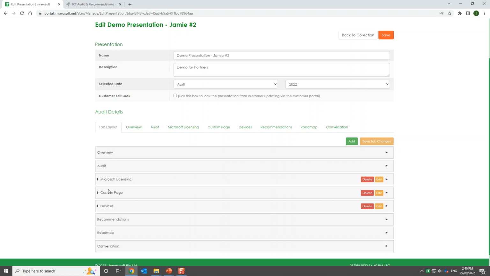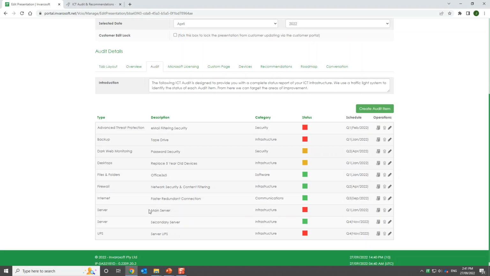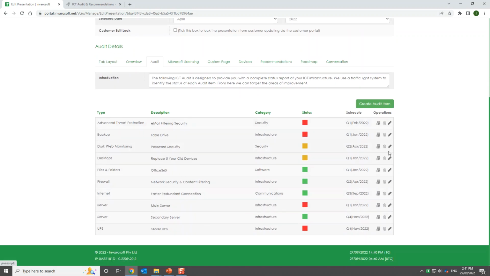But you can add different pages and tabs between those. So that's how you would do that. In terms of the overview, that'll come through nicely for you. You've got the audit that'll come through. You can then come in and change this information if you want to, like I said before. Or you could remove things that you may not want to present.